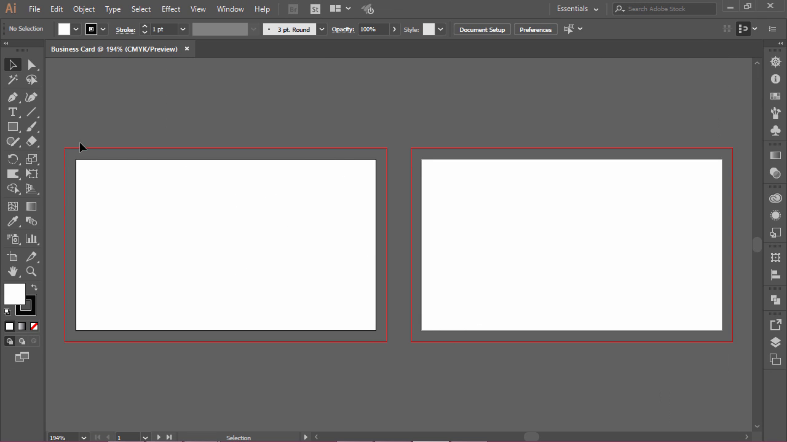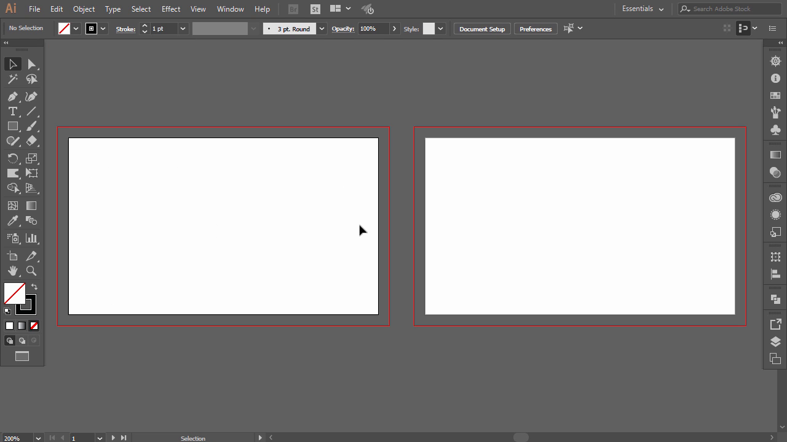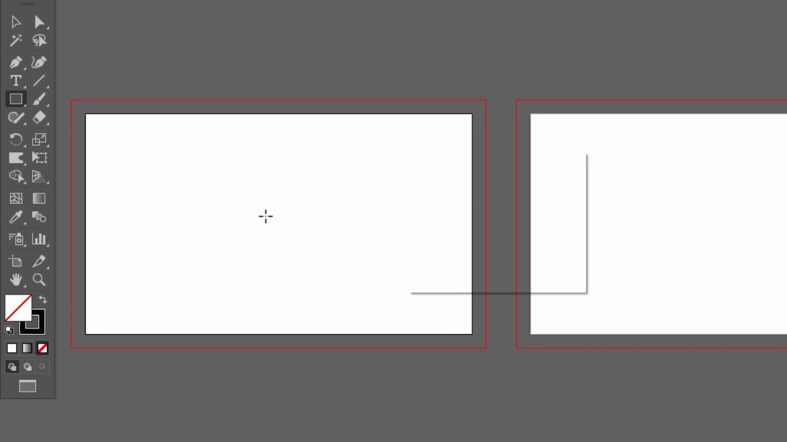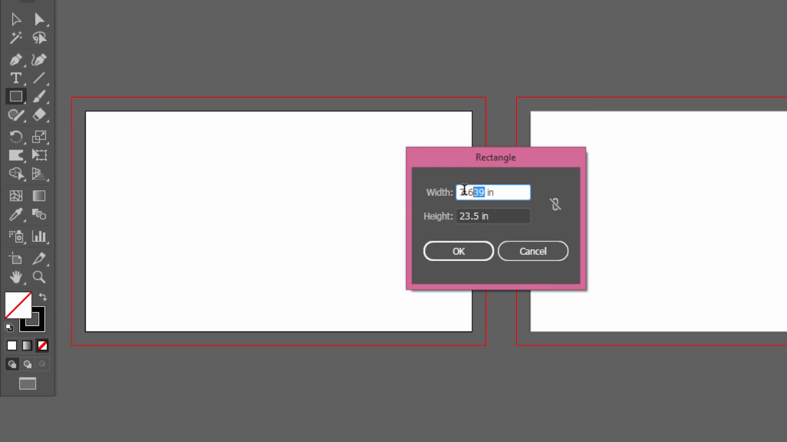The red line indicates the bleed zone, which we will extend the background to, to avoid having a white border when cutting it down after printing. Now, we will make the safety margin, which will be between all the elements and borders to avoid them being trimmed. It's 0.25 inches, so I will make a 3.25 by 1.75 rectangle.